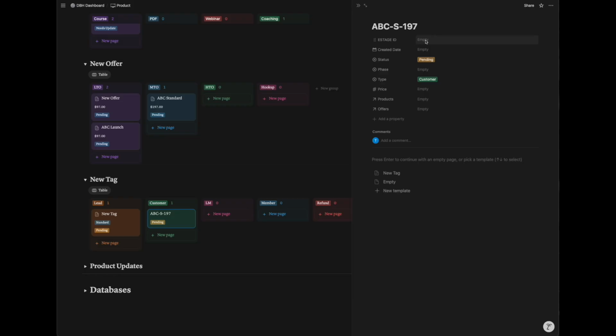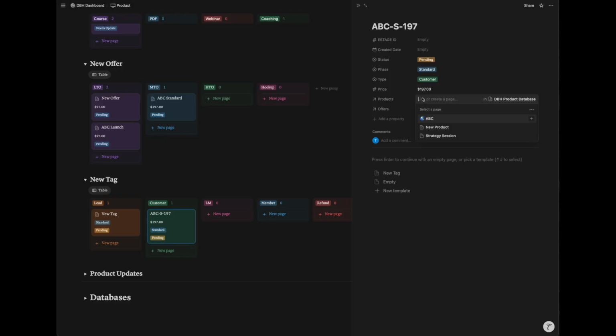The eStage ID will add this in when we add it to eStage. The create ID, same thing here. This is when it's created in eStage. So for now, the status is pending, and once we add it, it will be active. The phase, so this one will be standard. The price is going to be $197. We're going to link to the ABC product, and we're going to link to the ABC standard offer. And yeah, we can create a new tag here. This is a good place to write any additional notes related to this tag.